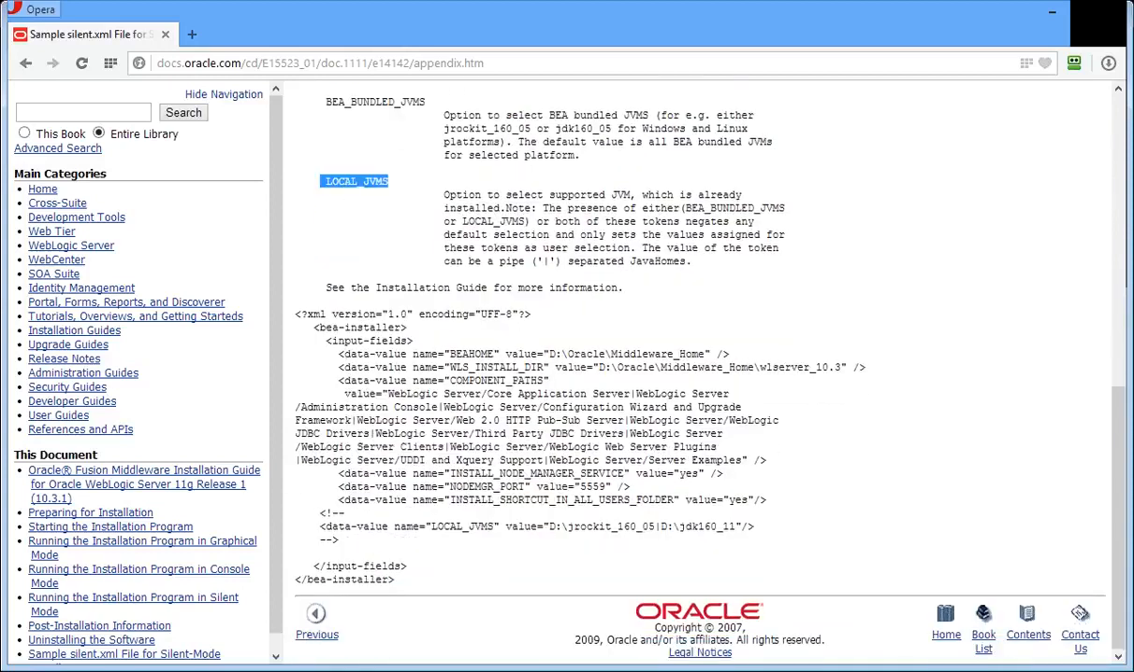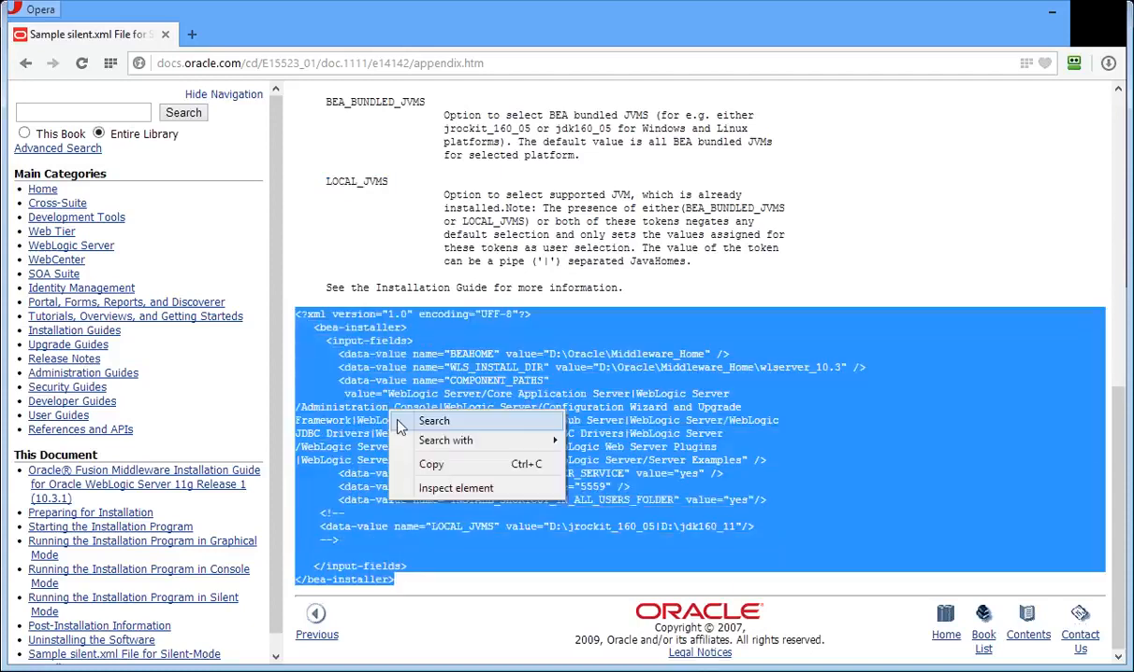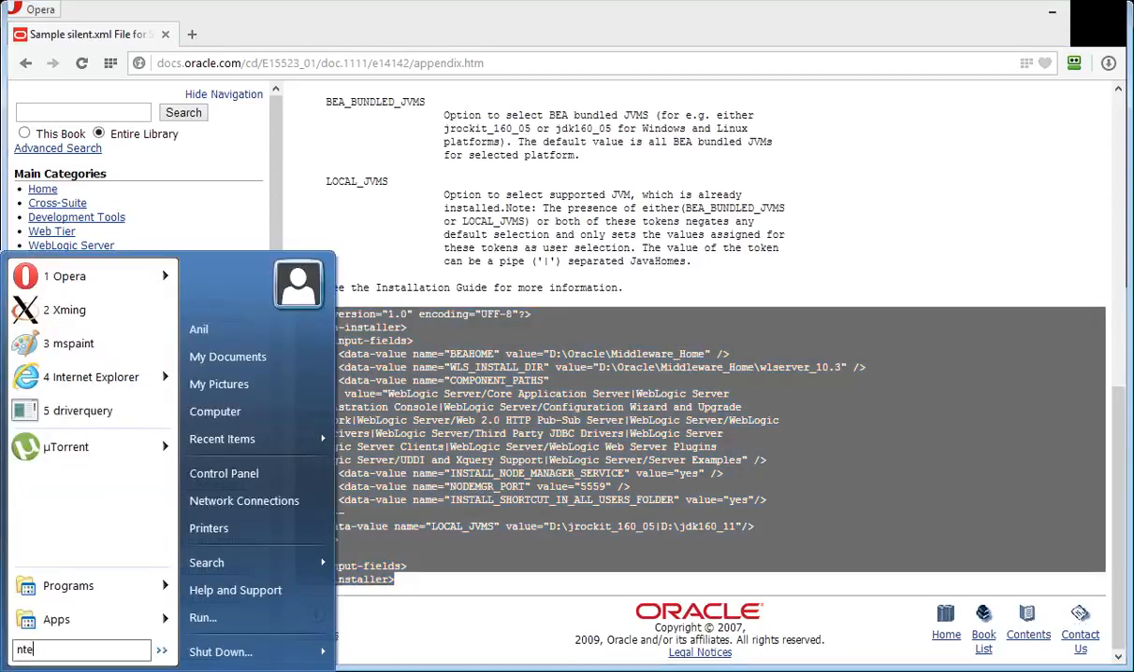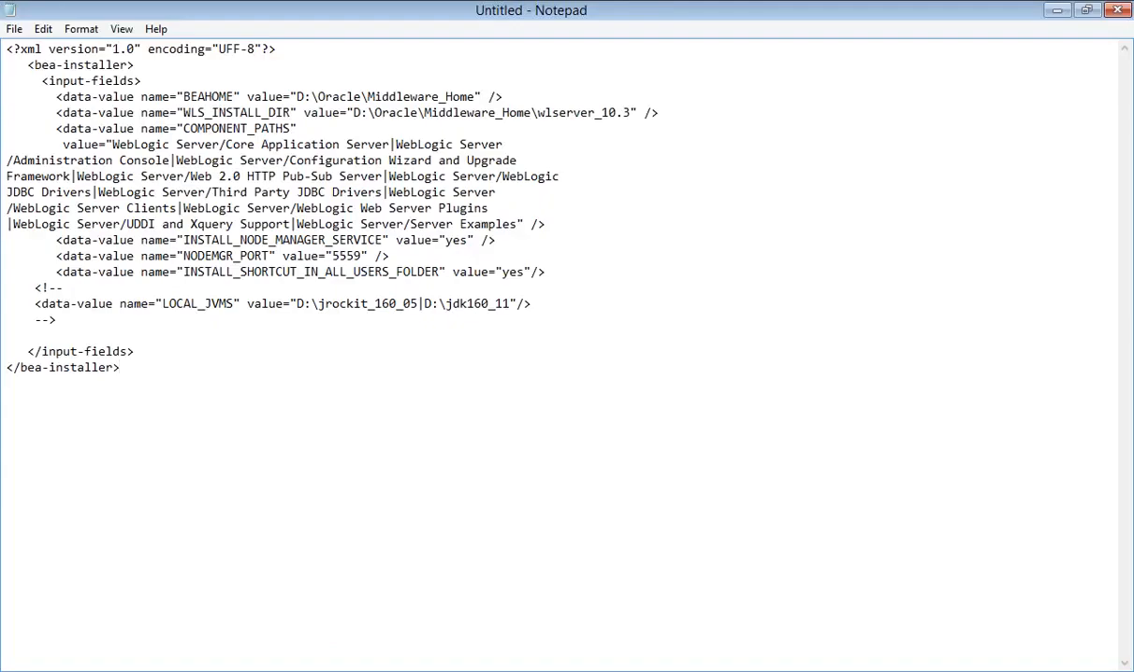Now out of all these things, this is the actual file we are looking at. This is the beginning of the file and the end of the file. I'm going to take a copy of this. Alright, so open up the notepad, paste it here. Then we will eventually paste it onto the Unix system.